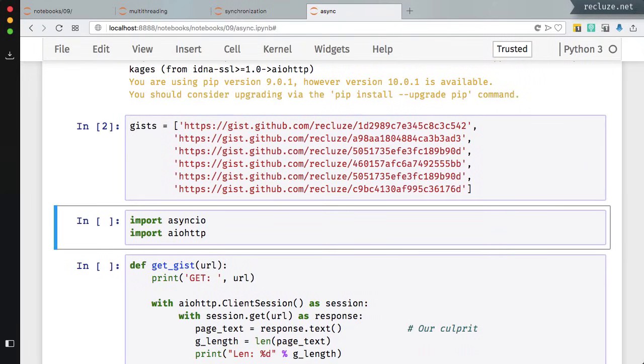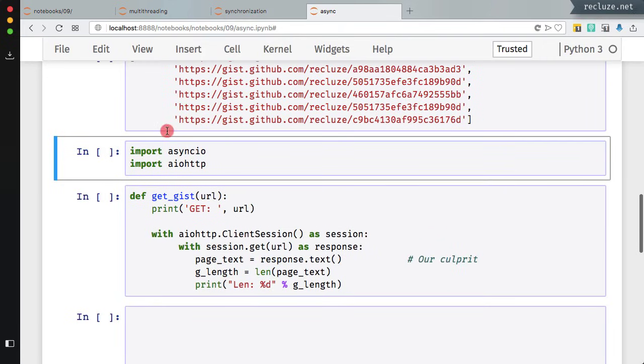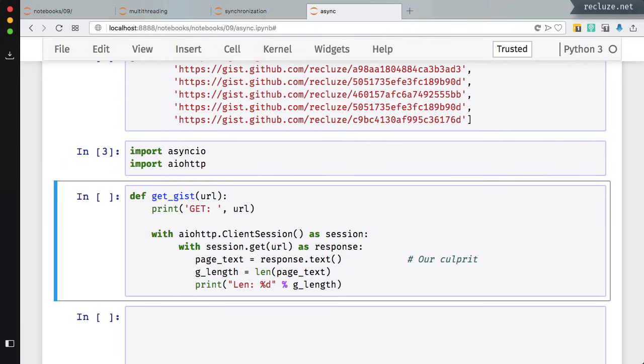Now, we have the same list of gists that we want to download. We want to import asyncio, which is the package which handles asynchronous programming in Python. It will be available if you are running Python 3.6 as suggested in this course. We also want to import aiohttp. Again, we'll see why this is in a minute.